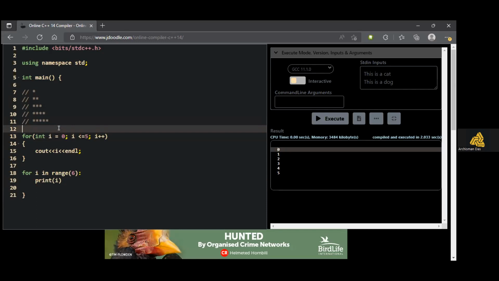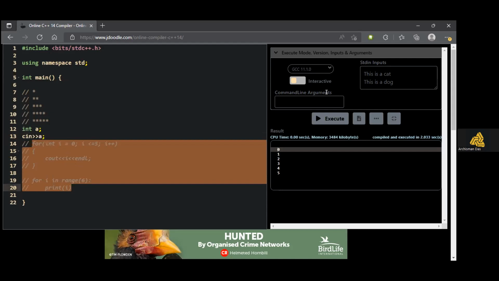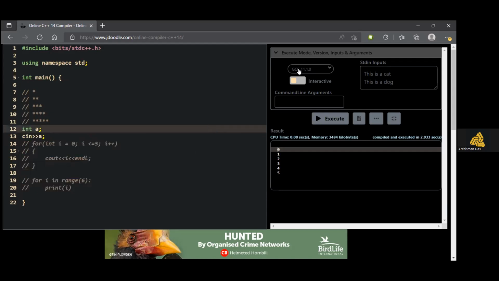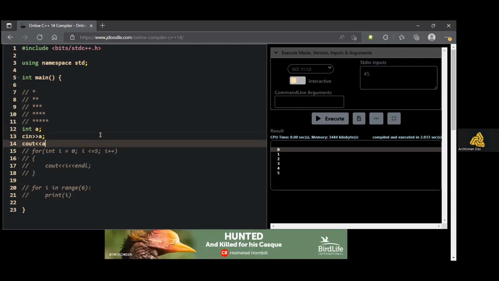Okay. So whatever you type here, it will get stored in a. Okay. Now output is similar.